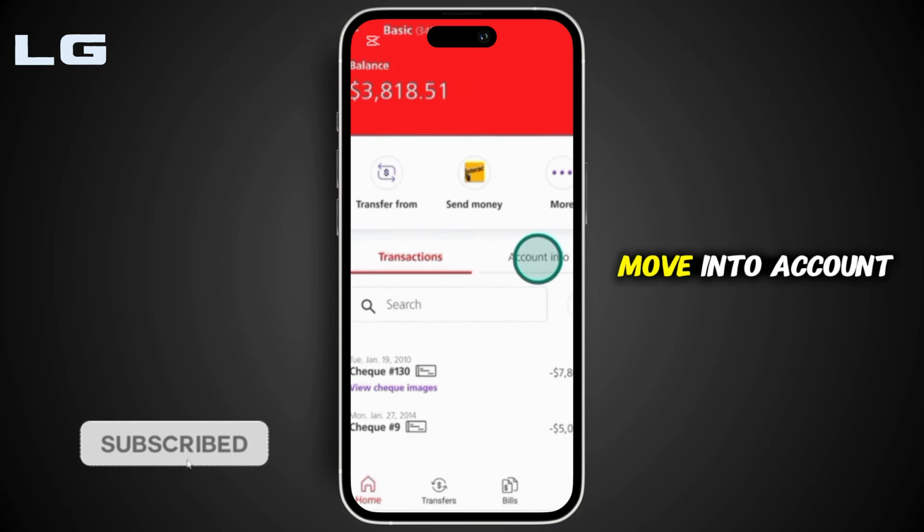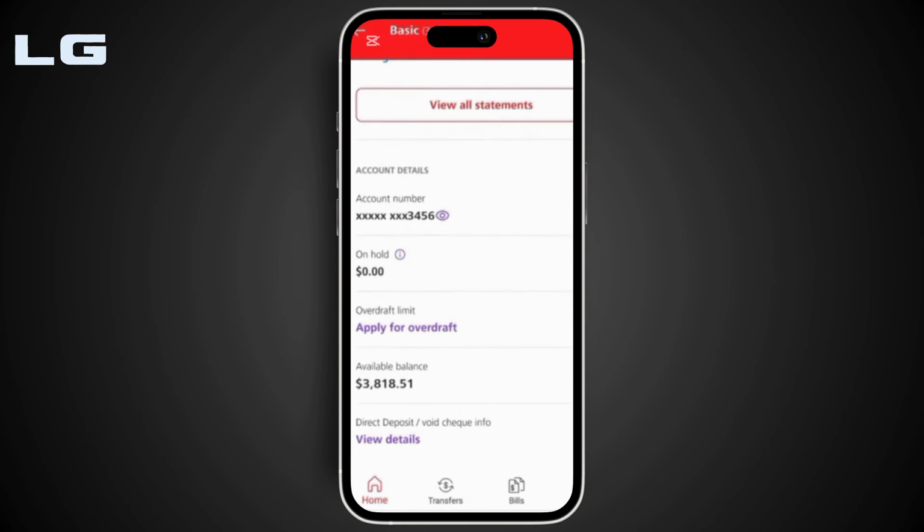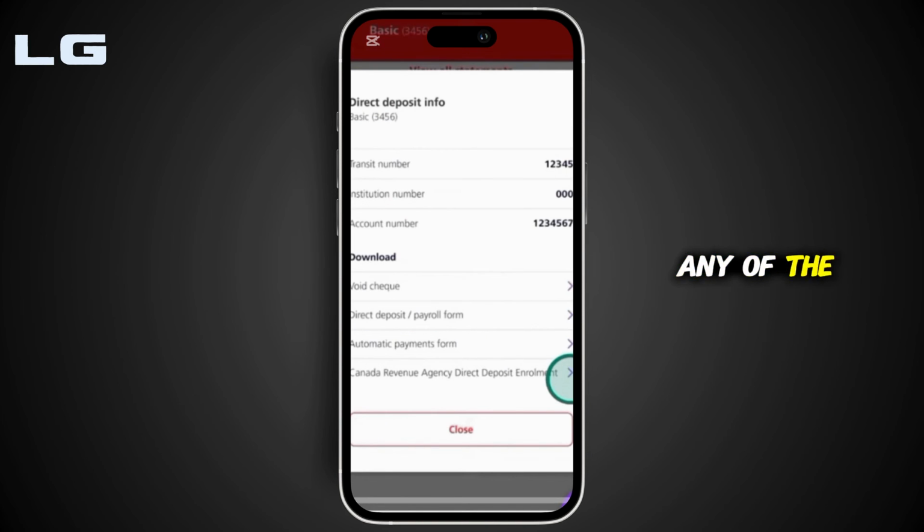Once you're in this page, move into Account Information. Scroll all the way down to the bottom and in the section of Direct Deposit, you need to click on View Details. You can choose any of the options from the download. Follow the on-screen process and then you can set up Auto Deposit in Scotiabank.